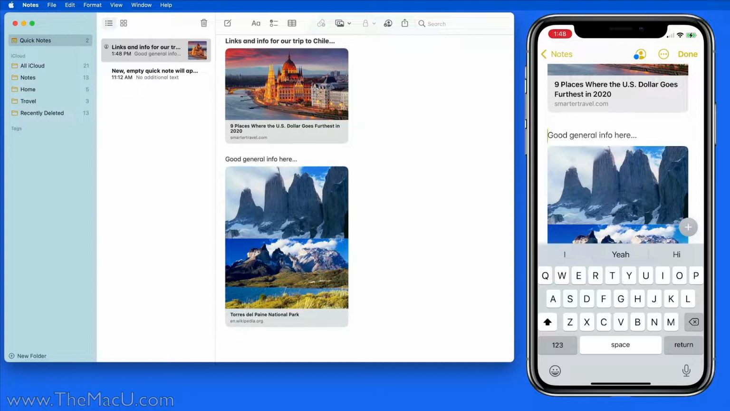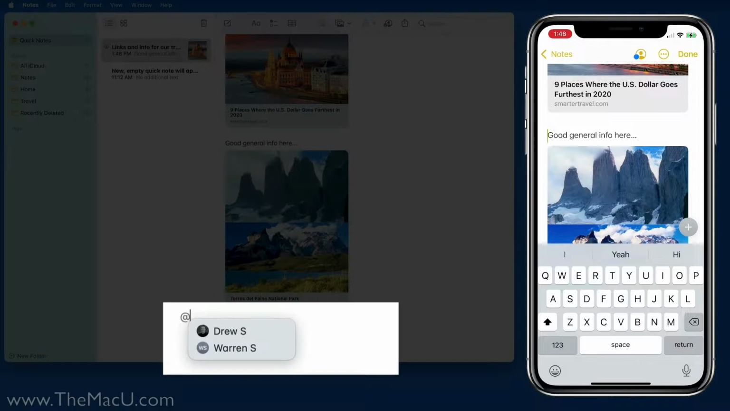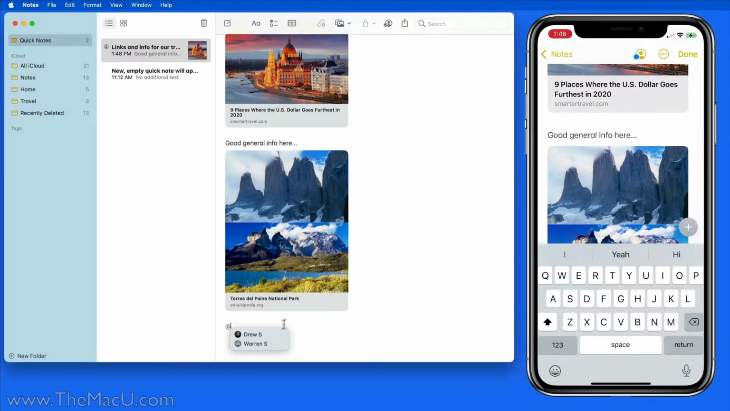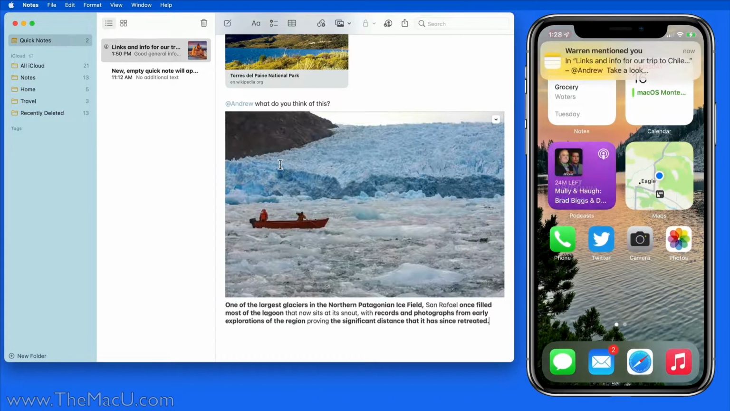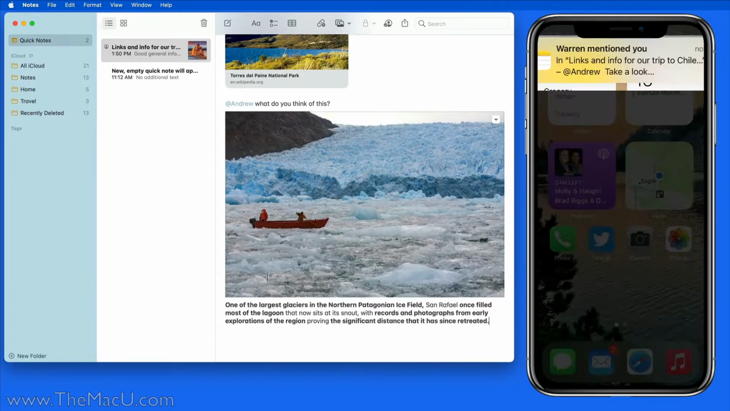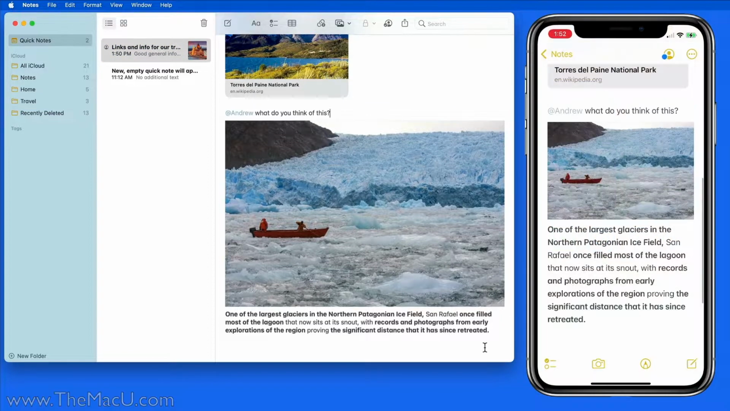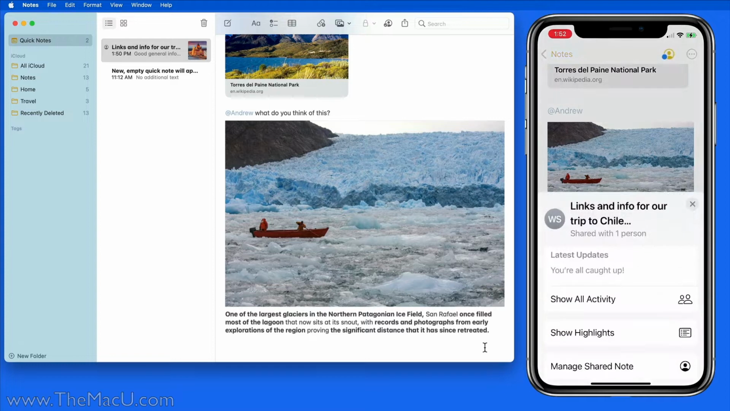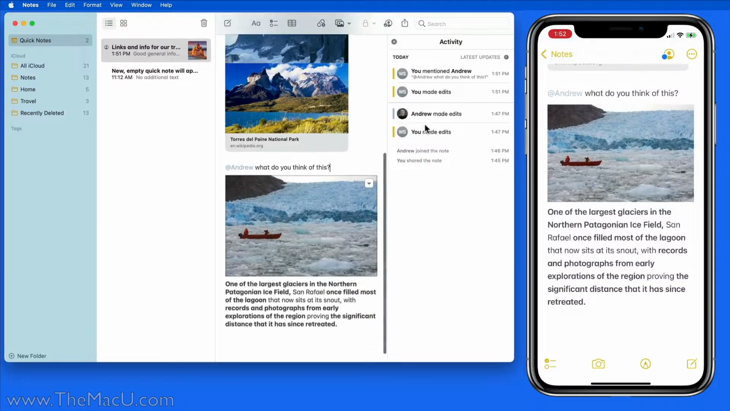Now let's add a mention. For this, I'm going to first type the @ symbol, which brings up a list of everyone that this note is shared with. I'll select Drew and enter what I want to draw his attention to. On his iPhone, Drew will get an alert since he was specifically mentioned in the note. Obviously, mentions will work better with notes that are shared with several people rather than only between 2. Notice that mentions appear in the activity list and in highlights.